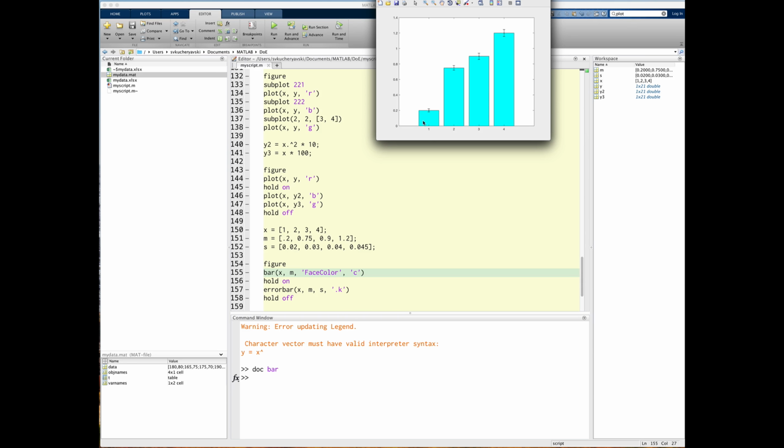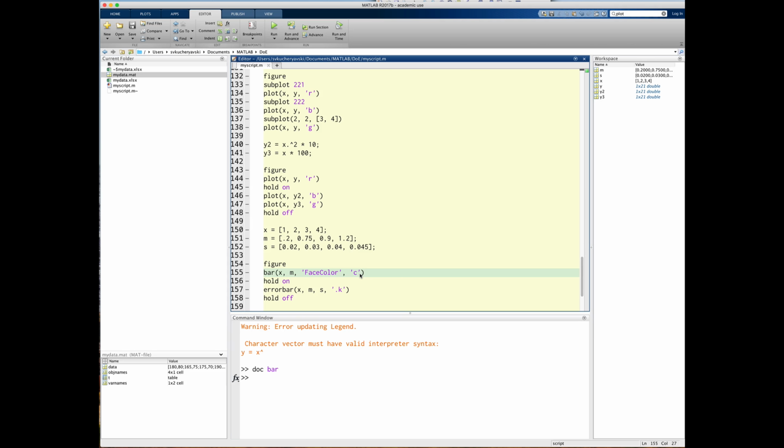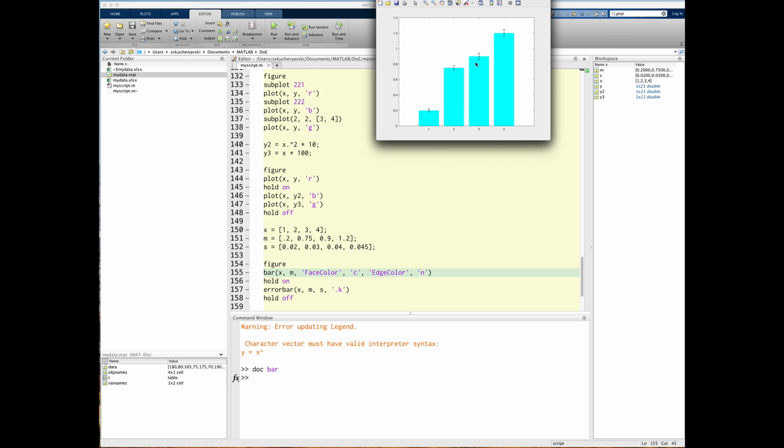Okay, the edge, you can see we have edge also, and by default it's blue, it's black, sorry. So you can write edge color, and then, for example, you can write none, so no edge color. So you can see we don't have edge color anymore.